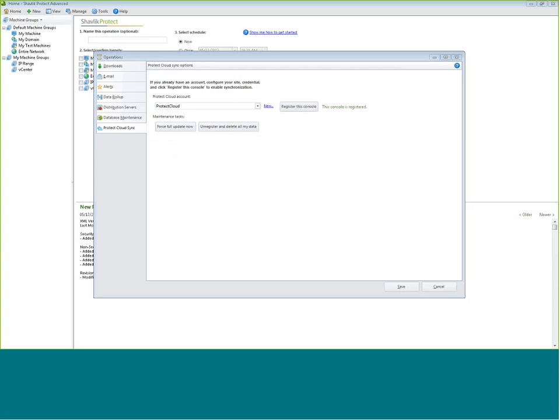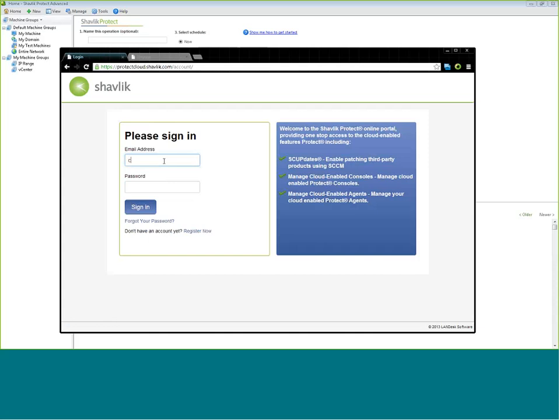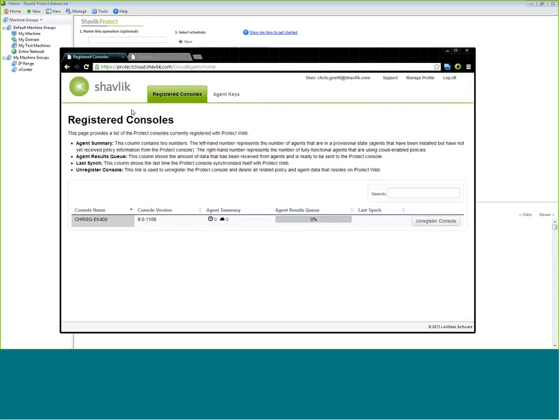So if I go back to the cloud side here, oh, wrong address. Log into my cloud account, I can now see that I've got a registered console. Right now, there's no agents, provisional or cloud-enabled, running right now. There's 0 results in queue, and it has not synced recently. So we're going to go through a couple other things here, and we'll come back to this site.